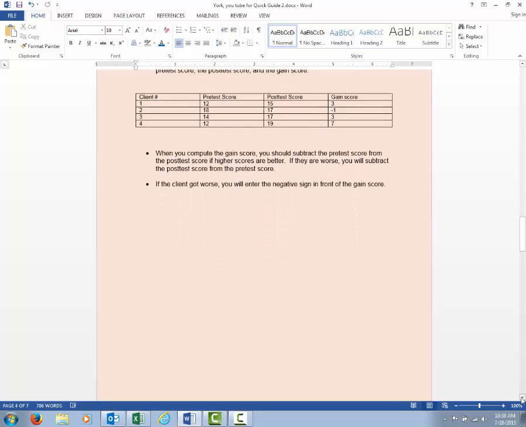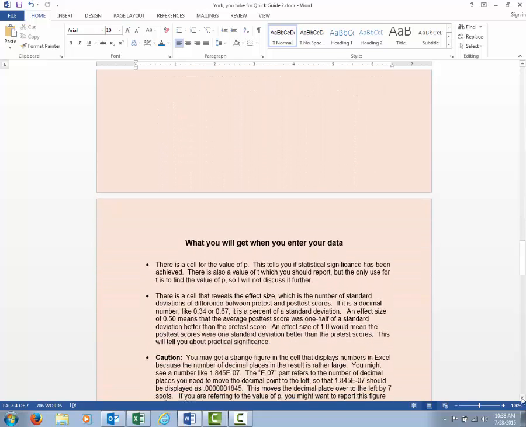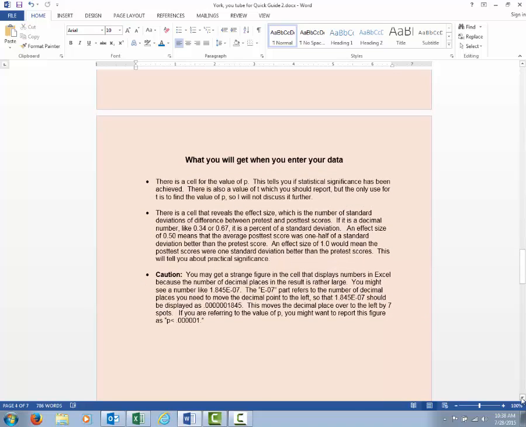Okay, let's move down to this particular information. When you get the file, I'll show it to you in a moment. There's a cell for the value of P. Of course, P tells you about statistical significance. You'll also see a value of T, which you should report in your report of your study, but it's only useful for coming to the value of P, so I will not discuss it further.